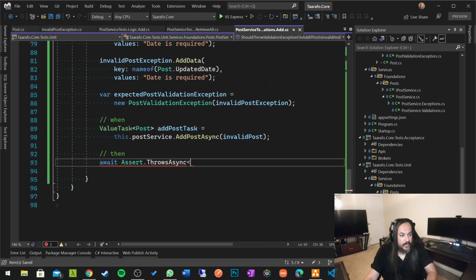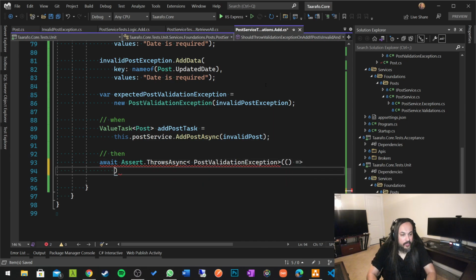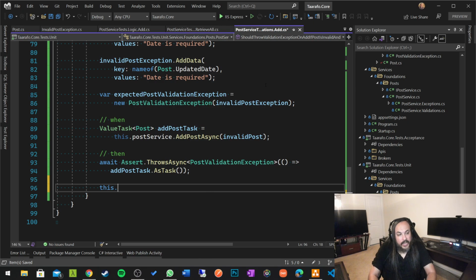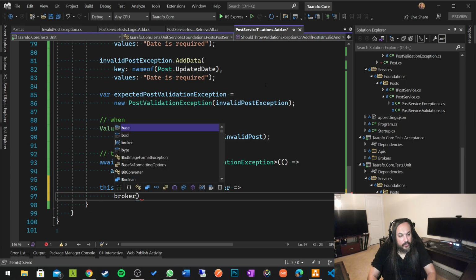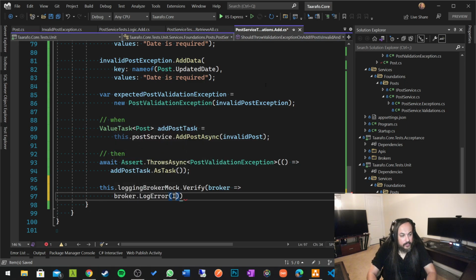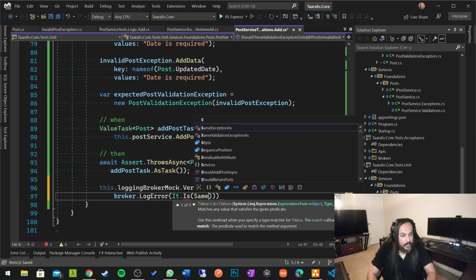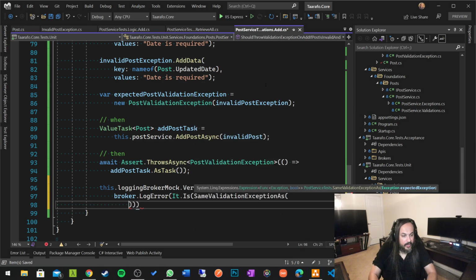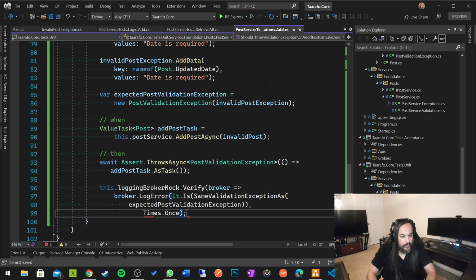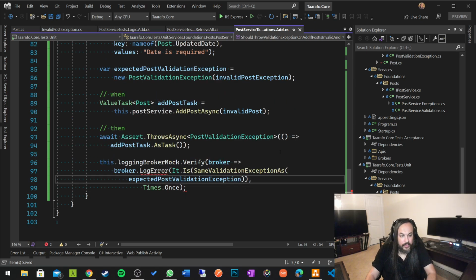That's my guy. And then now I just want to execute this function. So add post task.asTask like this. So this is all good. And then I want to go and say the logging broker mock verify that this broker here, log error, it is same exception, same validation exception as expected validation exception, just like this. And this is times.once, just like that. This log error, it is the same exception as this guy.